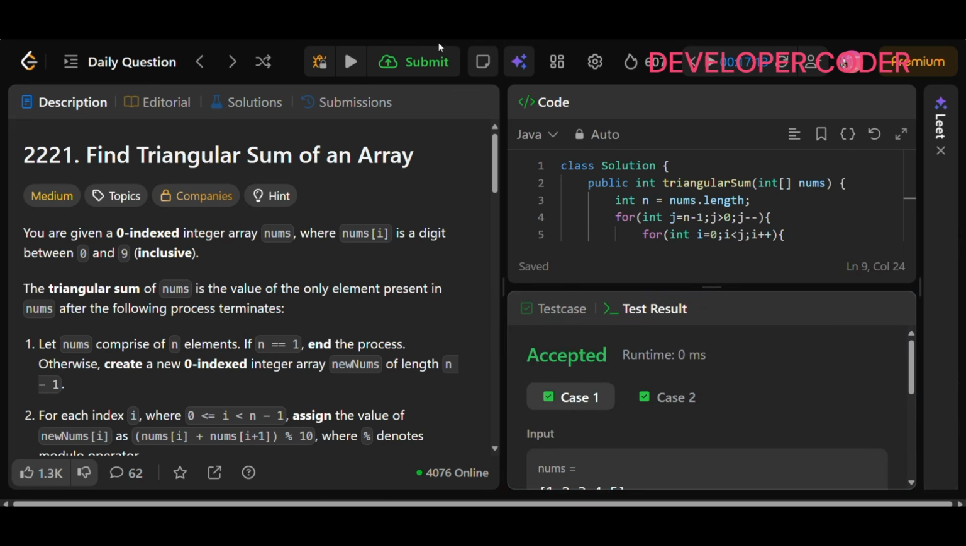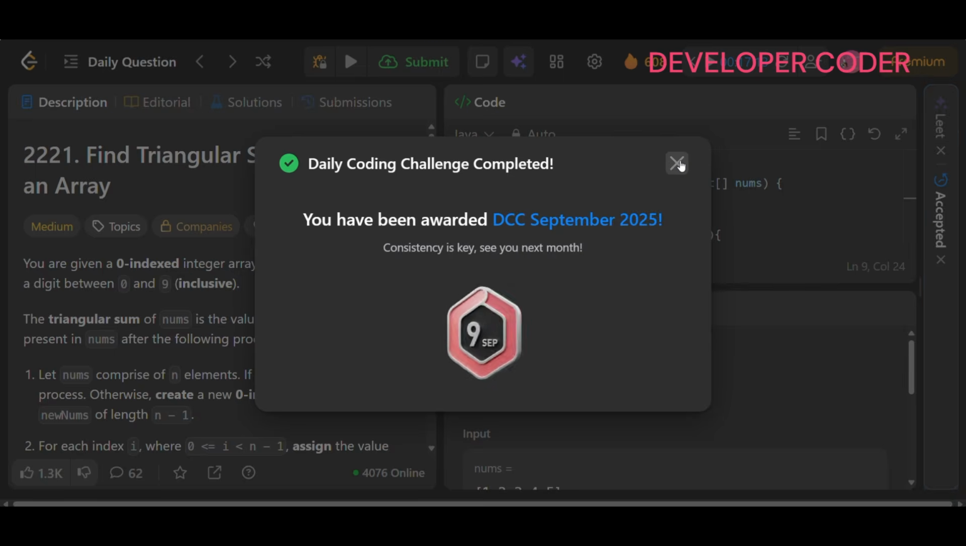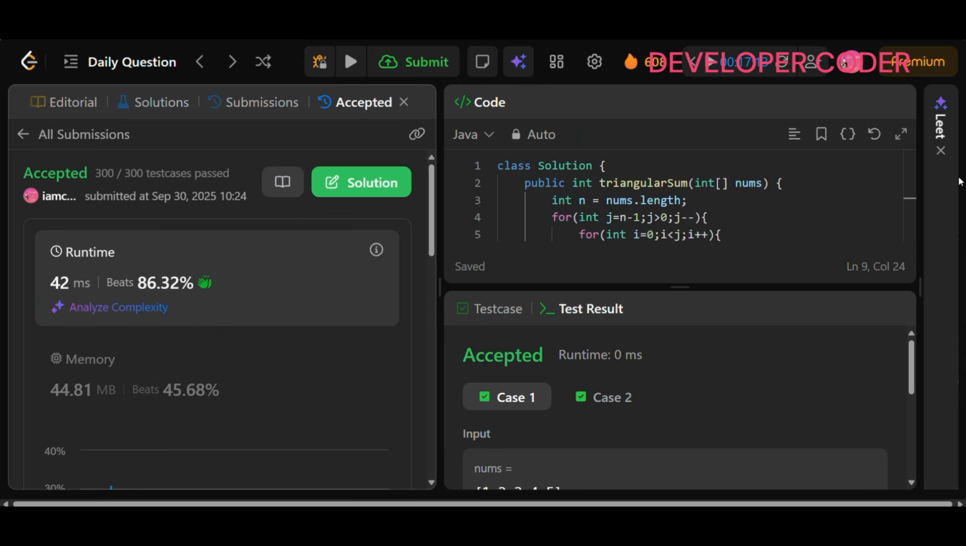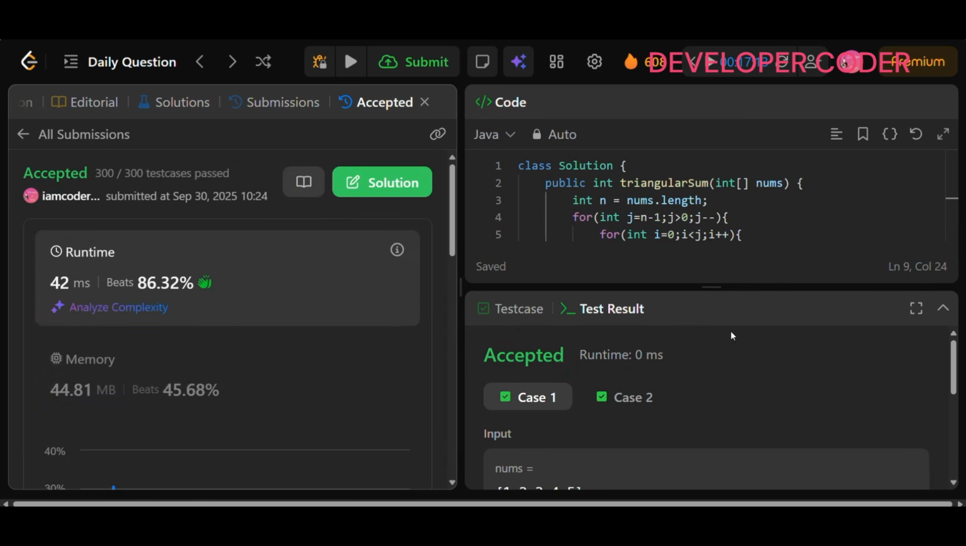So see, all the test cases have been accepted, right? Now let's submit it. So see, our solution is accepted, right? So here, let me bring it here. Let me remove it. Now it's logging out, right? So our solution is accepted, right? So this is nothing but approach one.